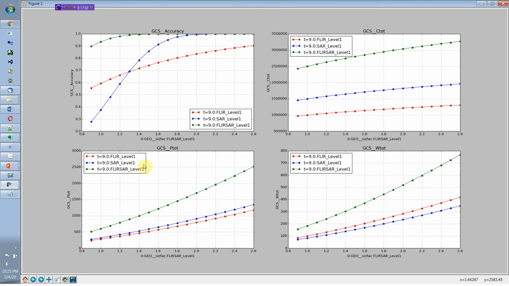So what we see here is that the green one is the combined architecture. That's both the infrared camera and the synthetic aperture radar. The blue one is the synthetic aperture radar alone, and the red one is the infrared camera alone. But let's say we have a requirement that we want an accuracy of 90%. So this is our line. For the combined payload, we would need a size factor of about 0.9. It can be smaller than nominal.